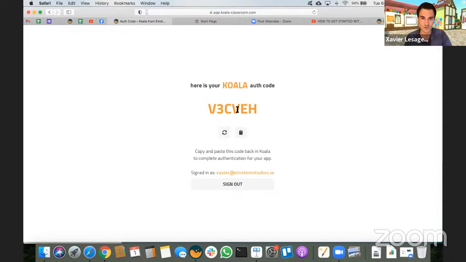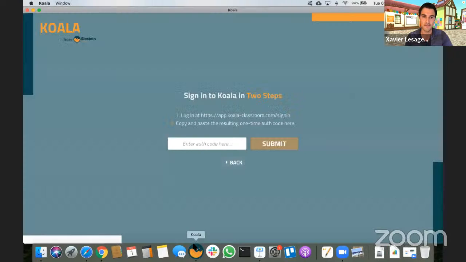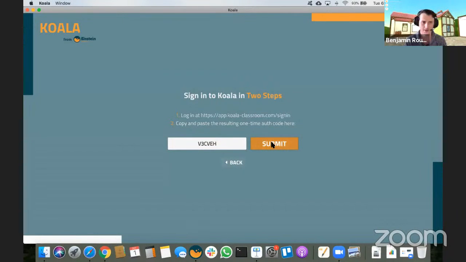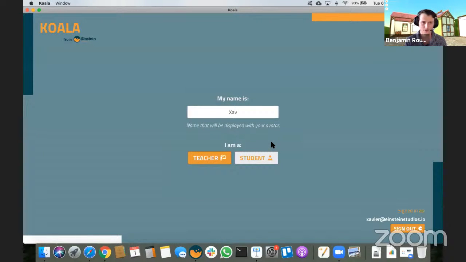Absolutely. And then once you're done with this, it's going to give you that code, which is different for everybody. So that's the code for me, and I can copy it by simply clicking on this icon. I copy the code, I go back to Koala, and I paste it here. So to paste it, some people might not be familiar with the shortcut. You have to use a shortcut.